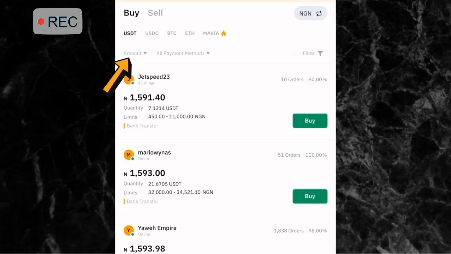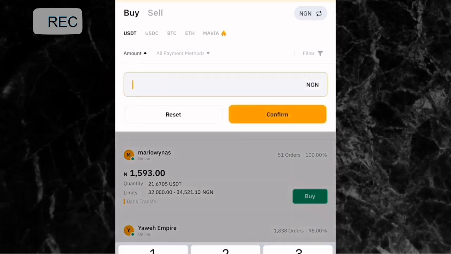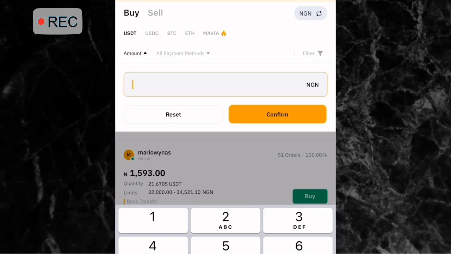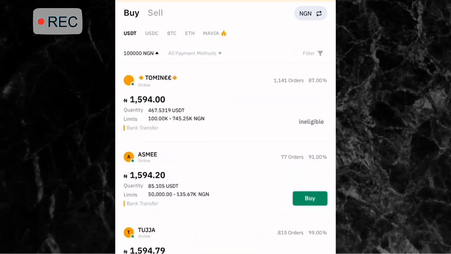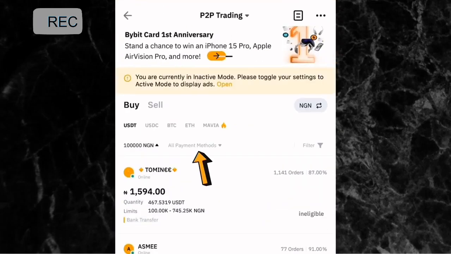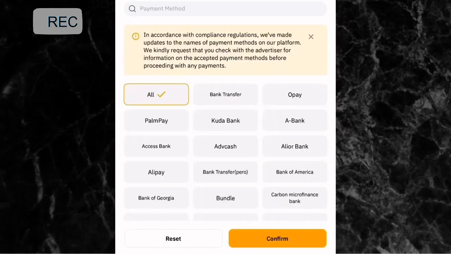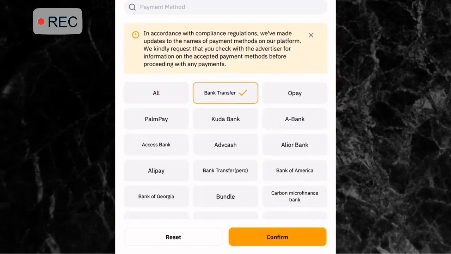Next, we are going to click on this amount to input the amount that we are buying. Let's see, we are buying 100,000 naira. Yes, so let me input that. Next, I'm going to change my payment method right here. So we are going to use bank transfer for this because I don't have all the payment methods. So I'm going to use the bank transfer.